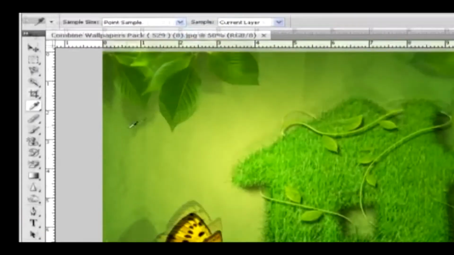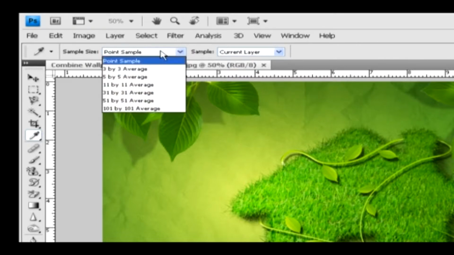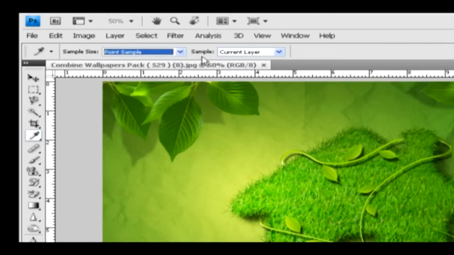Now you'll move on to the options of this tool. Here you can choose the sample size option, for example, which defines the range from where you need the eyedropper to pick a color. According to the selected options, the eyedropper tool works. When you click on Sample Size, you get its options, and from these you can select any of the others. Then you can select the Sample option, such as Current Layers or All Layers, where it samples according to the selected option.